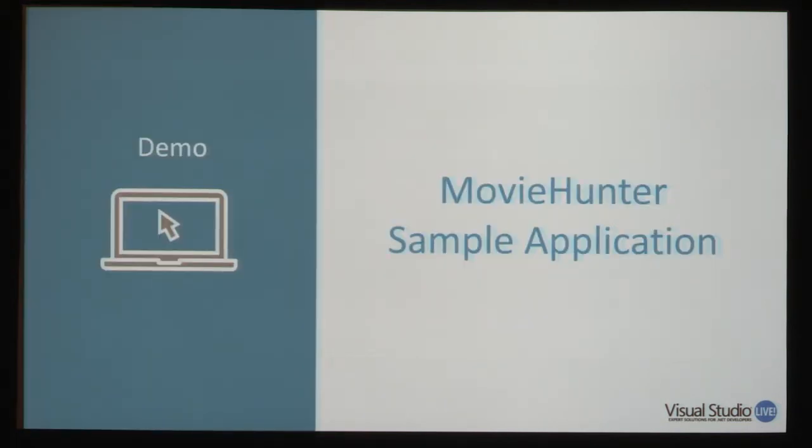Okay, so with that, we're going to do a real quick demo of the application we're going to be working with.